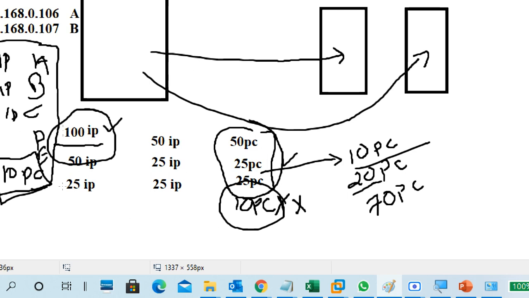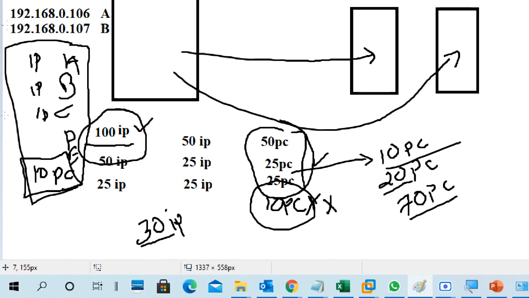100 IP addresses are there, right? So how many IP addresses are available? 30 IP addresses should be available. I have 100 IP addresses, now only 70 PCs are there, so 30 IP addresses should be available. But as per this list, all 100 IP addresses are used. Why? Because my server is not checking whether the client is still there or still updating his IP address for next time or not.